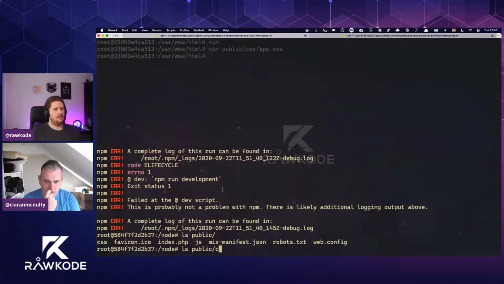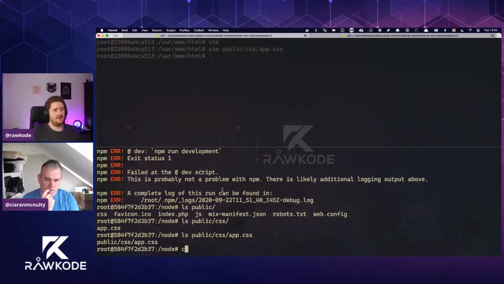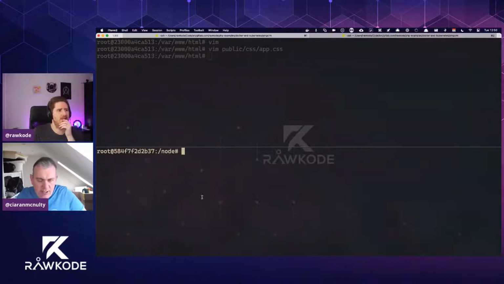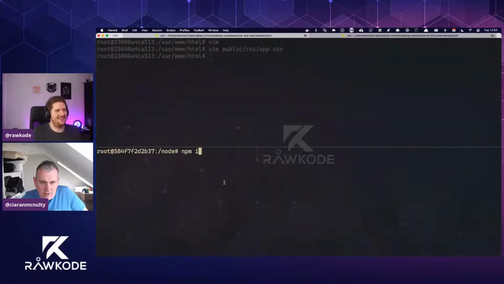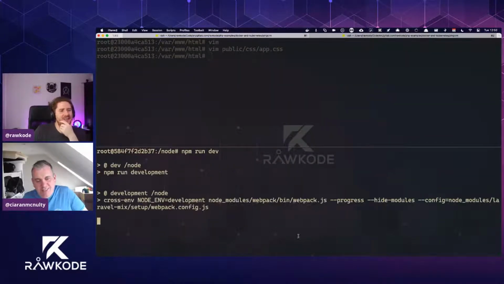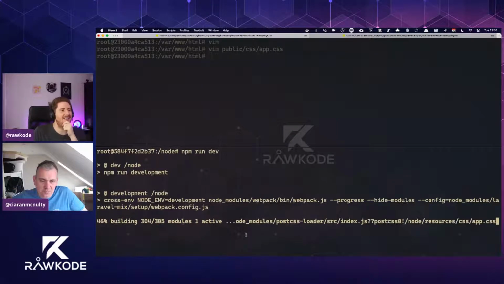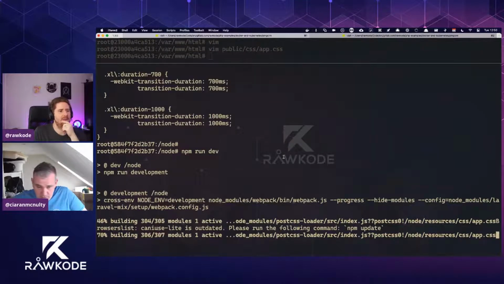Same error. And that file actually does exist. Scroll up to the error message. Did it have a leading slash? Let's run it again. I should have catted that file. That 1.4 meg text file with 74,000 lines in it. Let's just drag this up to see, node resources CSS app CSS.